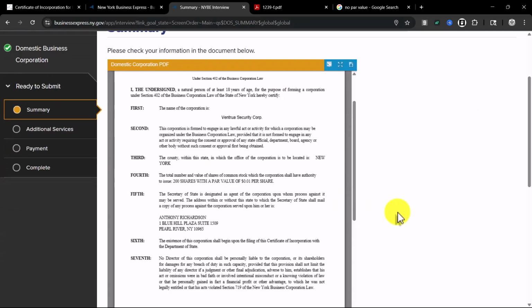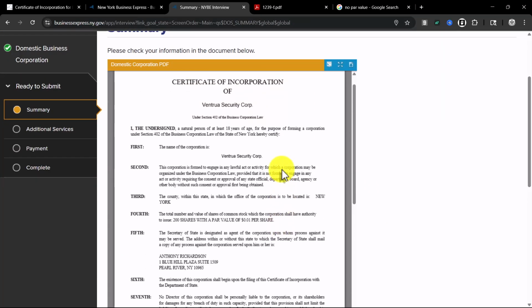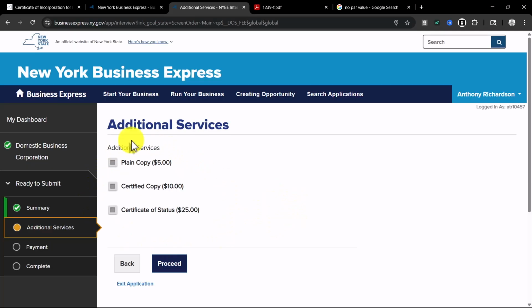And here will be pretty much your final steps. Now, this is your articles of incorporation. Once you get this done and then you file for your EIN, you take these documents and you open up bank accounts. Click proceed. Now you have some additional services here. You could download a plain copy for $5. This is going to be additional to what you're going to pay to register your business. You could download a certified copy, or you can have a certificate of status.